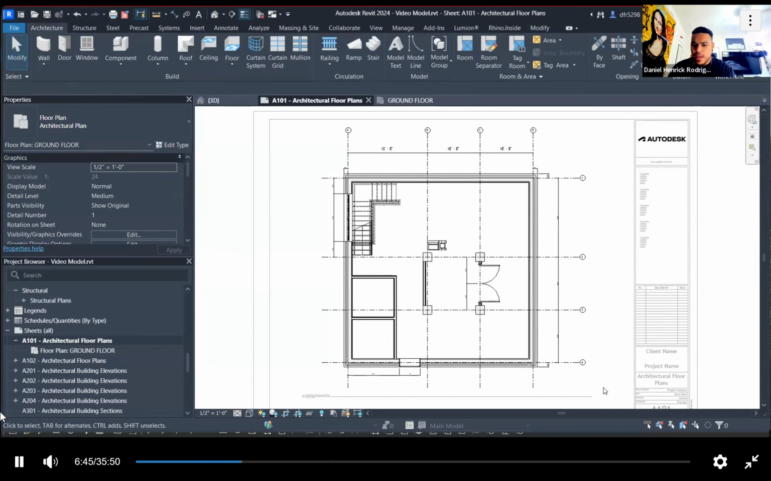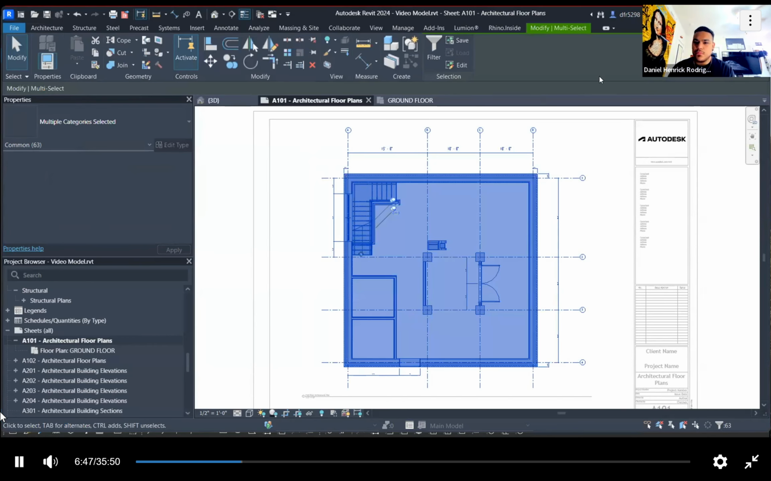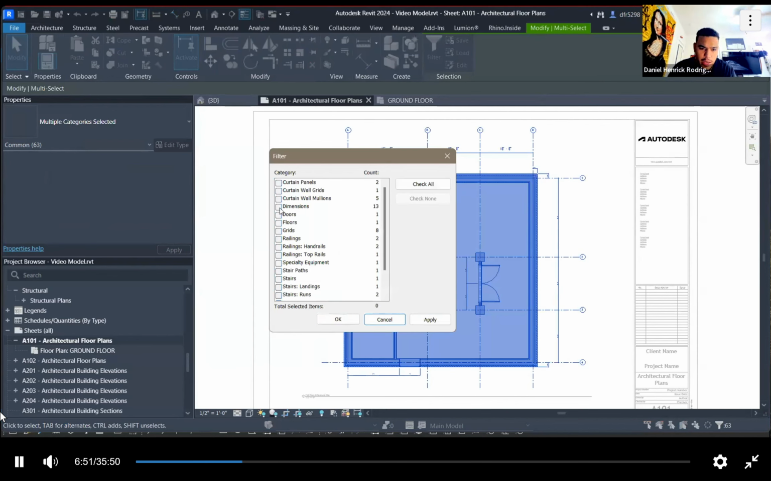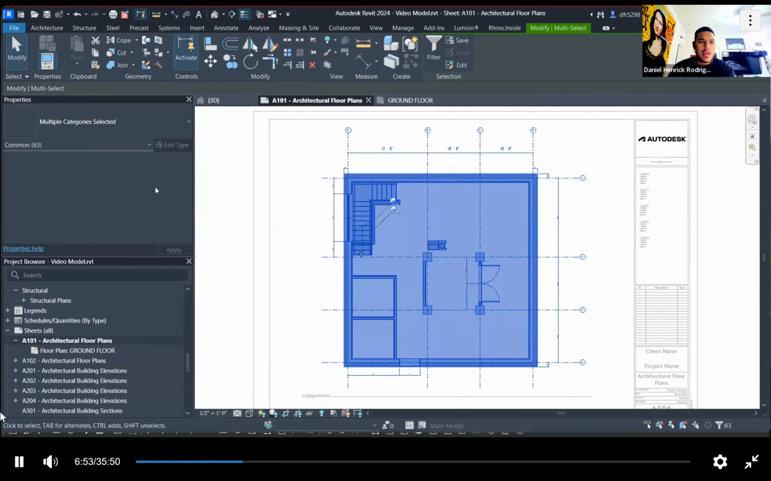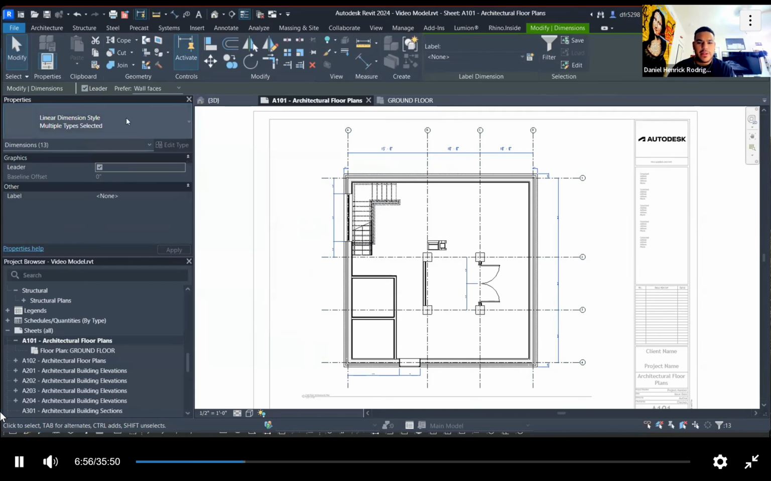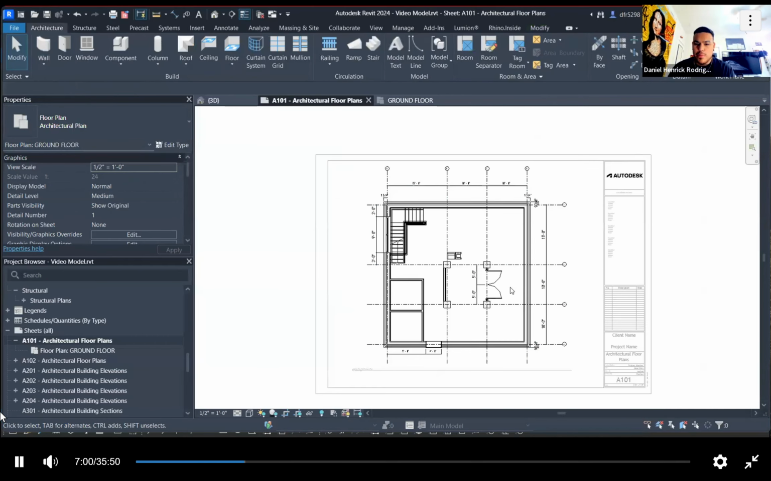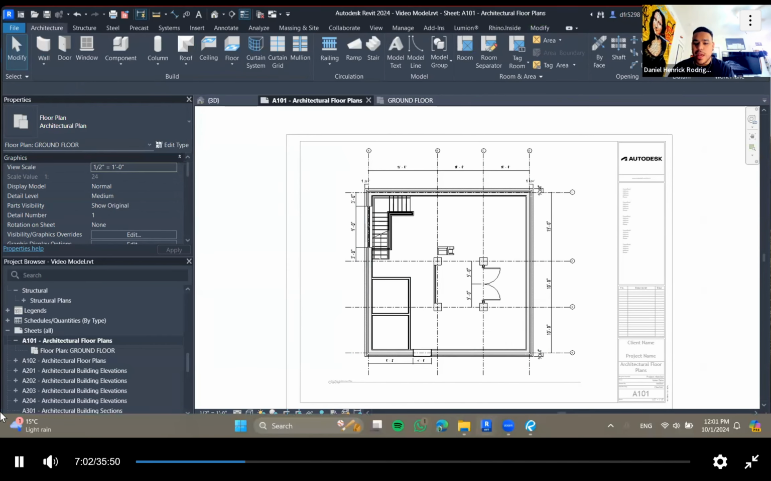So what I'm going to do now is select everything. And then I'm going to use our filter here to check none, and then only check dimensions. And now that we only have dimensions checked, I'm going to change everything to the 3/8. And look at that, a little bit better. And you guys should have all the measurements, okay?